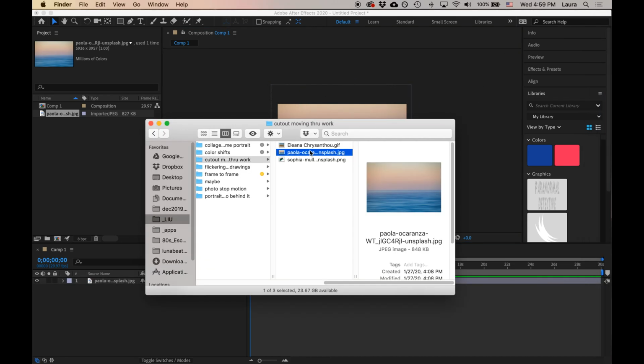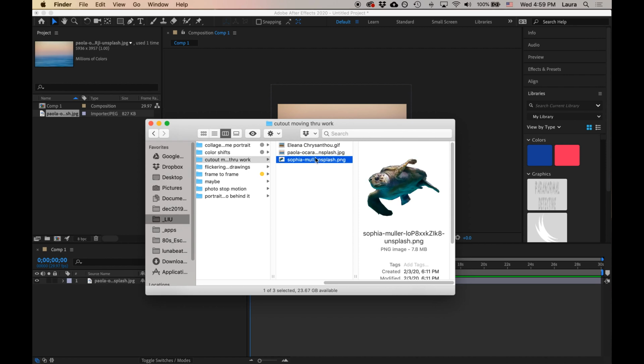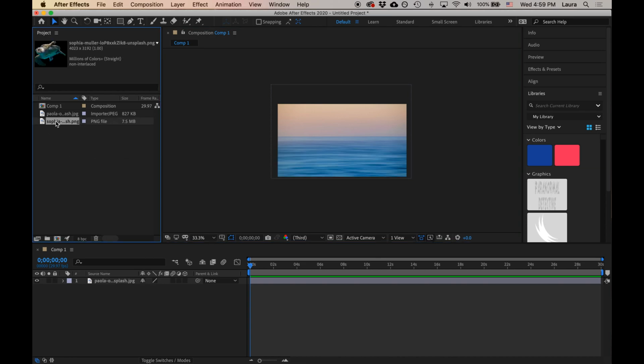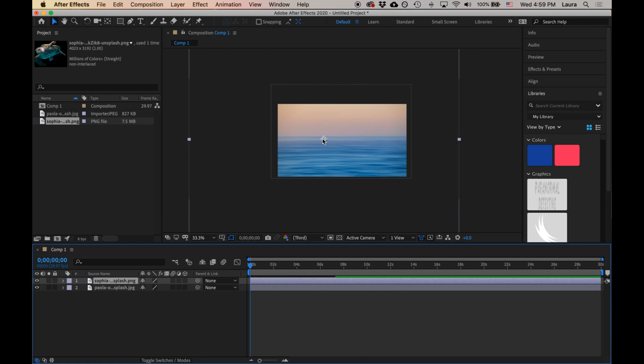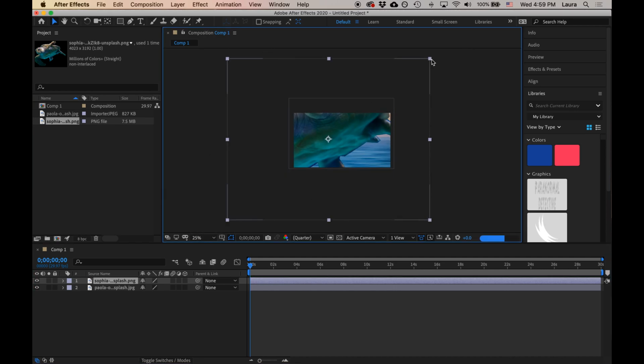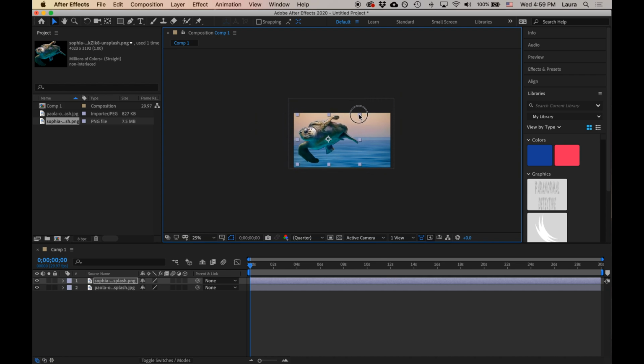And now I would like a turtle to move across it. So we've got a turtle here. I've already cut it out. We're going to click and drag it from the Finder into this project window. Once we have it in the project window, we're going to click and drag it over to the composition window. Then again, we're going to zoom out a little bit and resize this down, holding Shift to keep it proportional. And then we've got these two images here.